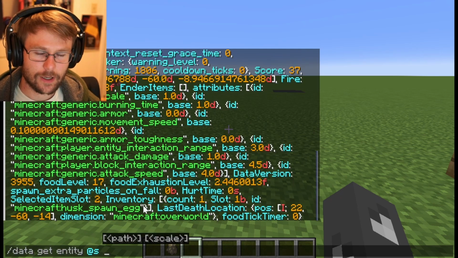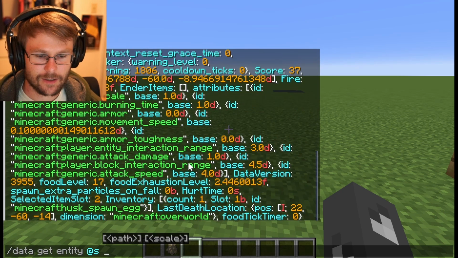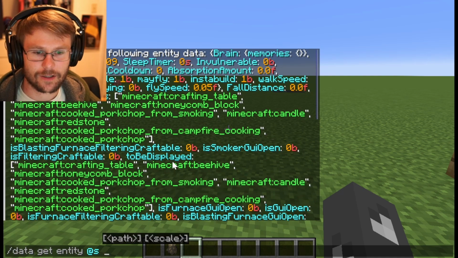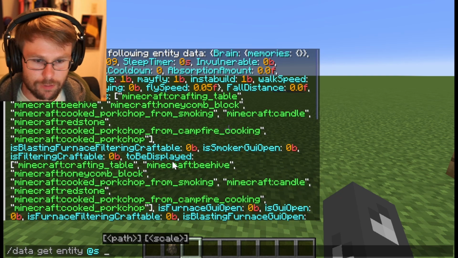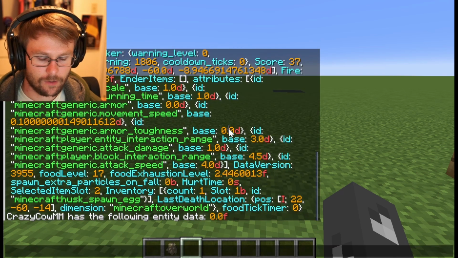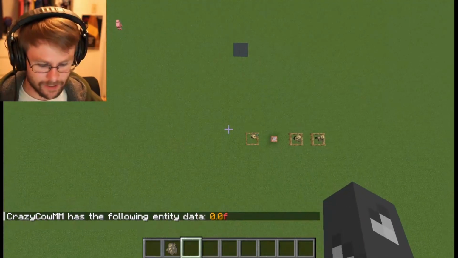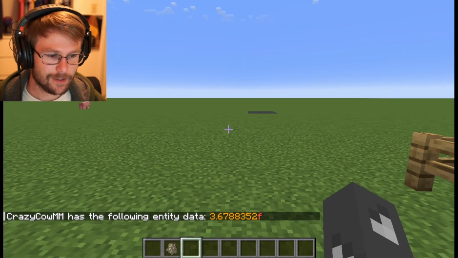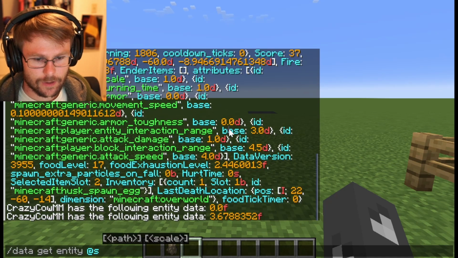With data get, you can get more than just all of this information. Like this doesn't mean anything to me. What the heck is all this? I can't use that for anything, but you can narrow down the data that you get with /data get. So I could get something like my fall distance, which is how far I've fallen. And you can see I haven't fallen at all because I'm not falling. But if I get up here and do this, you can see my fall distance changes. It was about 3 blocks when I hit enter.